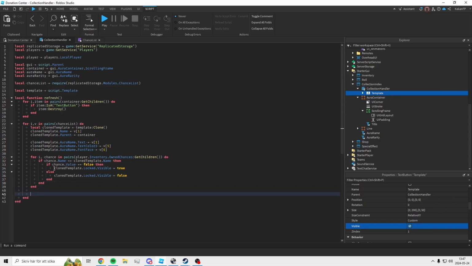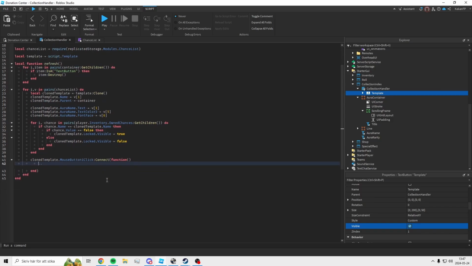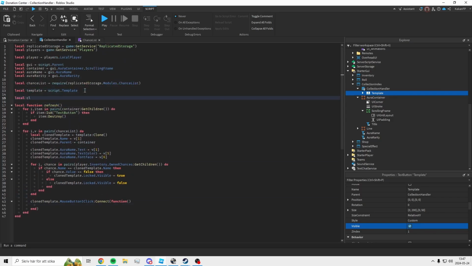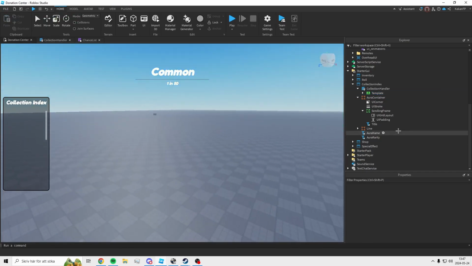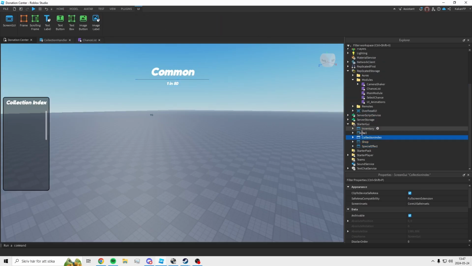We're going to look for whenever the clone template dot mouse button click connect, we're going to connect it to a function. We are going to make a new value, which we're going to be calling clicked. Do not set the variable to anything. Then we're going to say clicked equals clone template of name. Then what we're going to do, we can call this function. So we can hide this collection index.